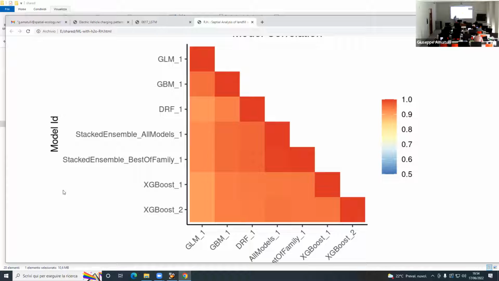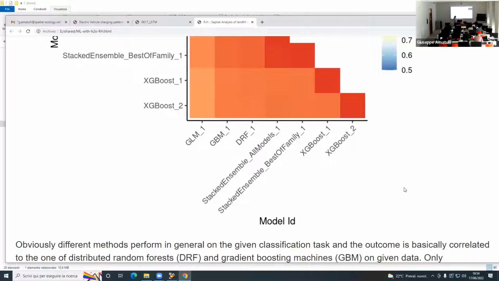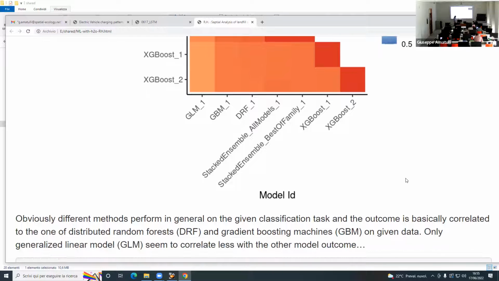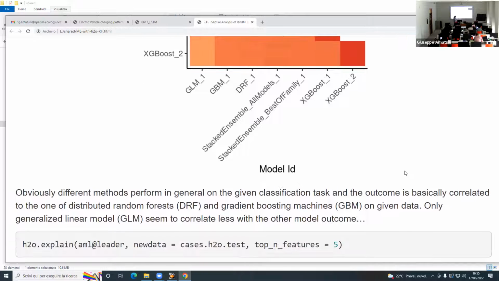And for example, what we saw at the beginning, XGBoost does a good job, but with GLM, it seems to correlate less than with the others. And just to show the function, I don't want to over-interpret this. It will be interesting later for other decisions.